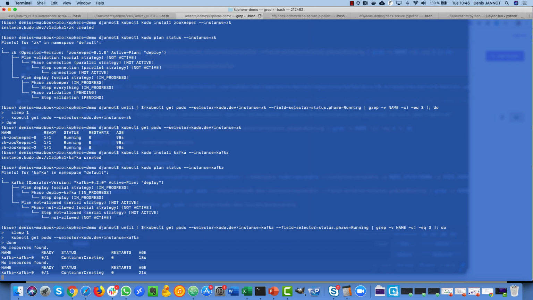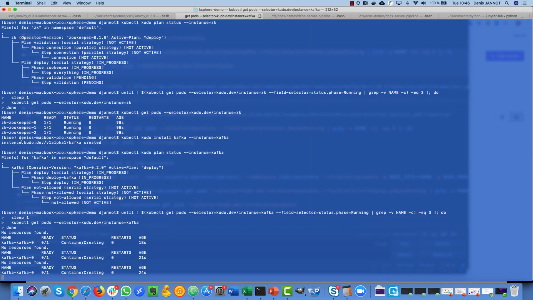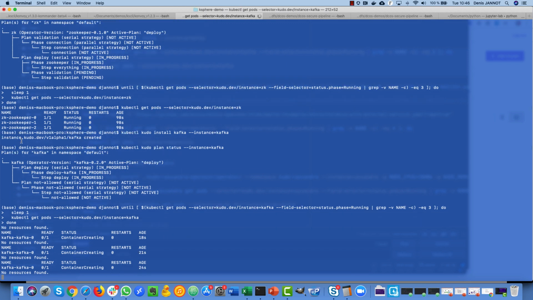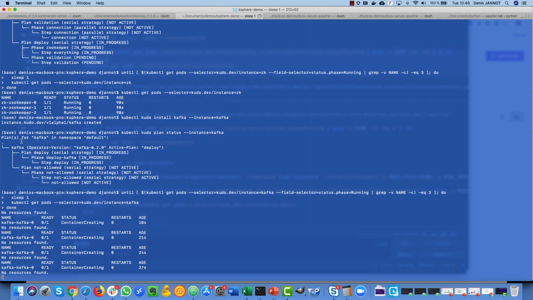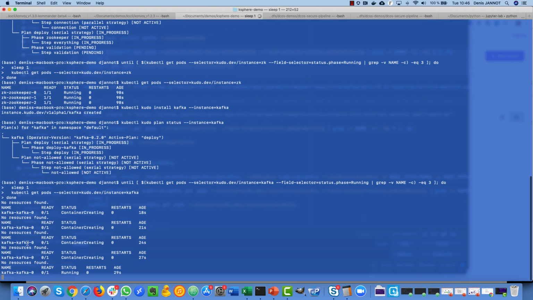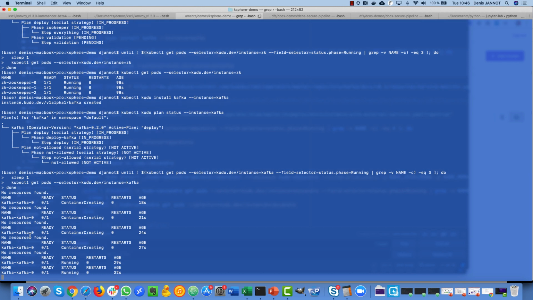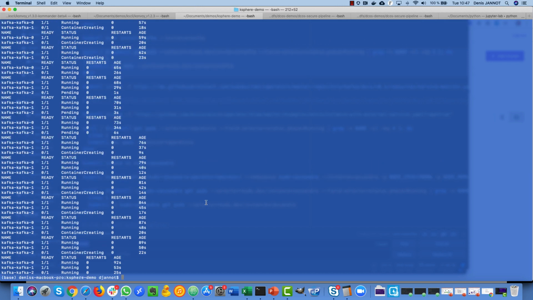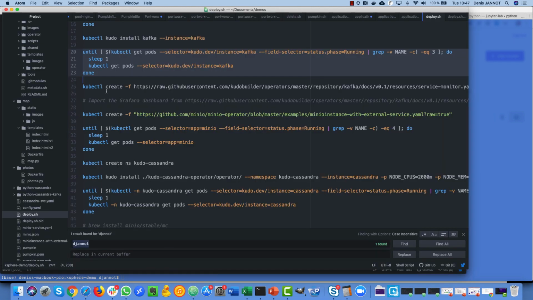And what you can see here is that compared to Zookeeper, where all the instances, all the pods are deployed in parallel, in this case, we have a serial deployment because this is the way Kafka technology needs to be deployed. Okay, so Kafka is now deployed. Again, it took like 2-3 minutes to get a cluster up and running.